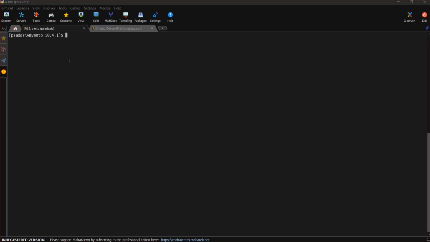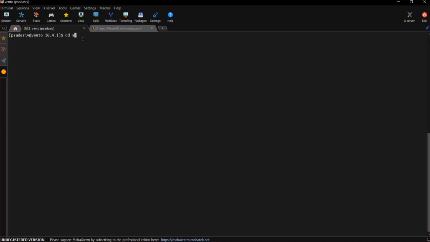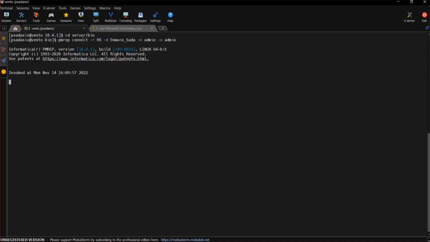Let us execute the command in order to connect to the repository service. For that you need to go to the server bin. Okay, this is the command that we need to execute. We have connected to the source repository service successfully. Now we have to run the deploy deployment group command.